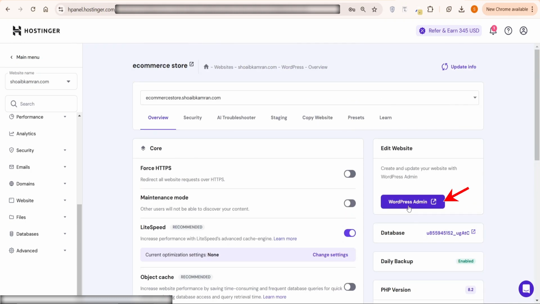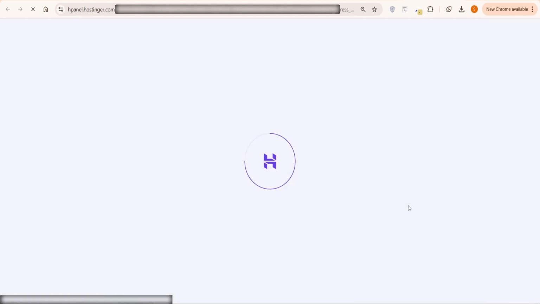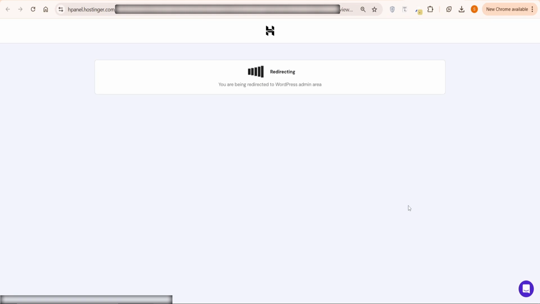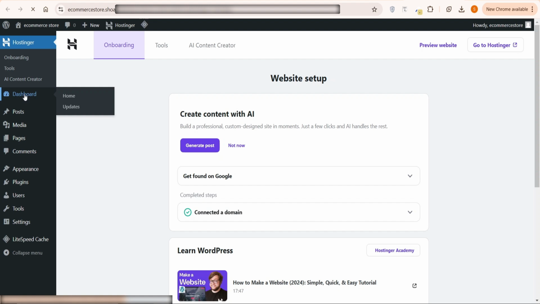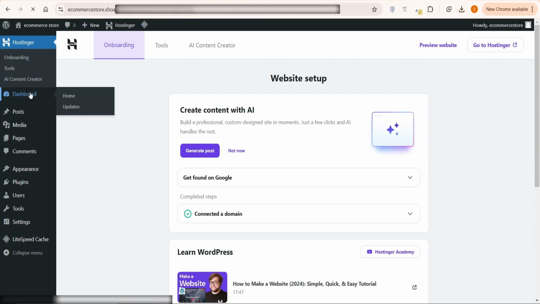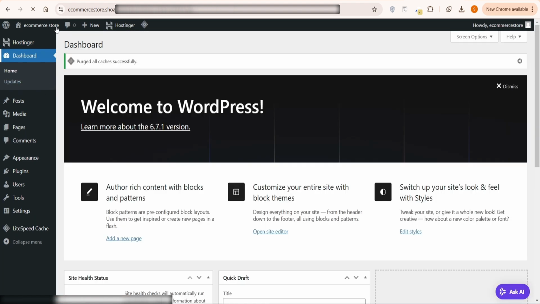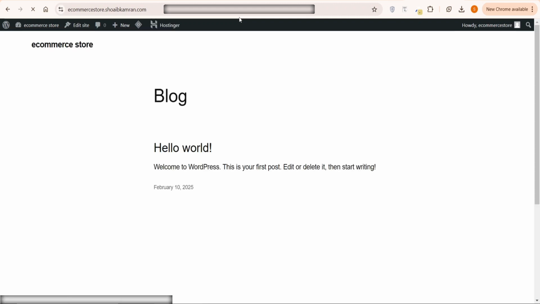Now let's check the WordPress admin area here. It will redirect us to our WordPress dashboard. And here we are. Now we can make any kind of website on WordPress on our subdomain. Now let's check it. I think there must be the Hello theme right now. Yeah.